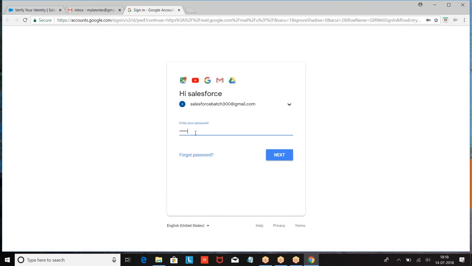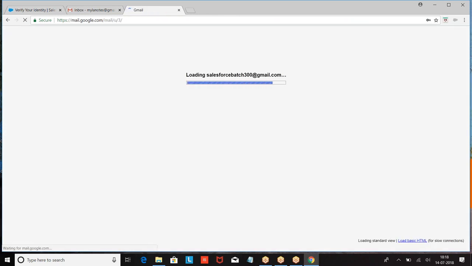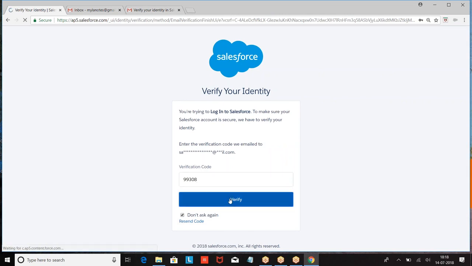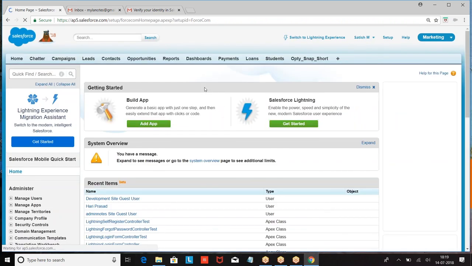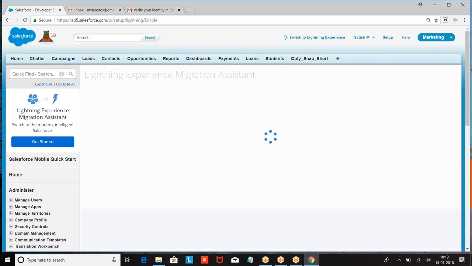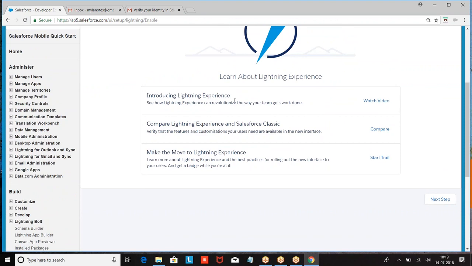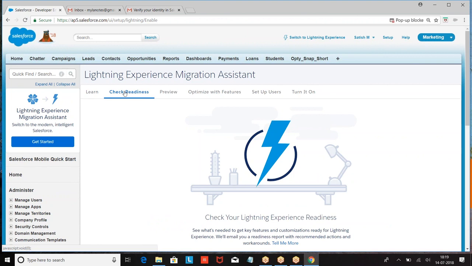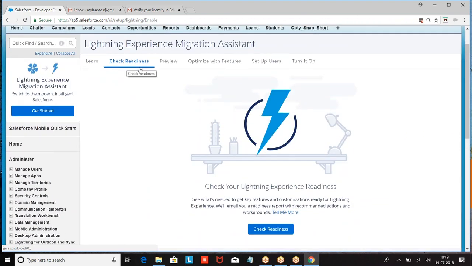let me show you how to migrate. So the moment you log in, what are you finding here? Lightning. Just click on this. When you click on this, now here, you'll have an option. First, check it. Before you migrate, if your application is running on Classic and you want to convert it to Lightning, first we have to click on Check Readiness.